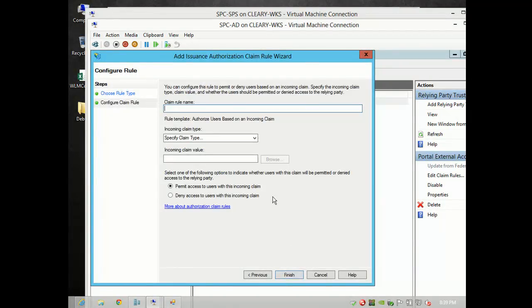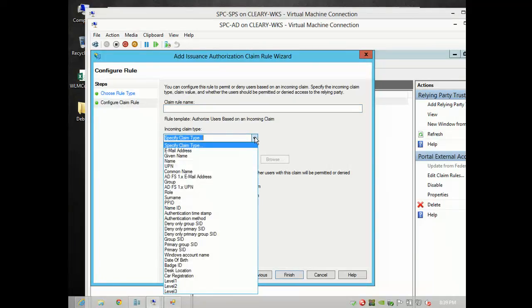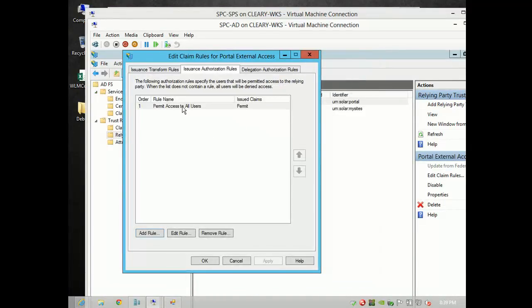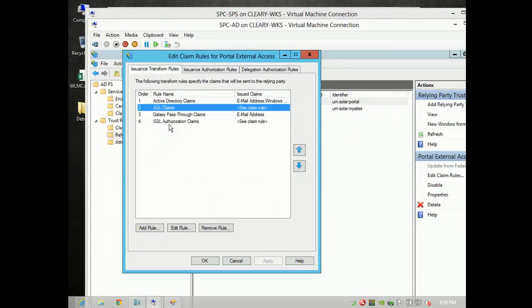I can pick one of the claims that's been presented and say I would like to deny access or permit access based on a claim attribute that you have. So we're not relying on the fact that you've authenticated. Now we're going to say, do you have the right claim? Yes or no? Excuse me. So if I go back to my SQL claims.